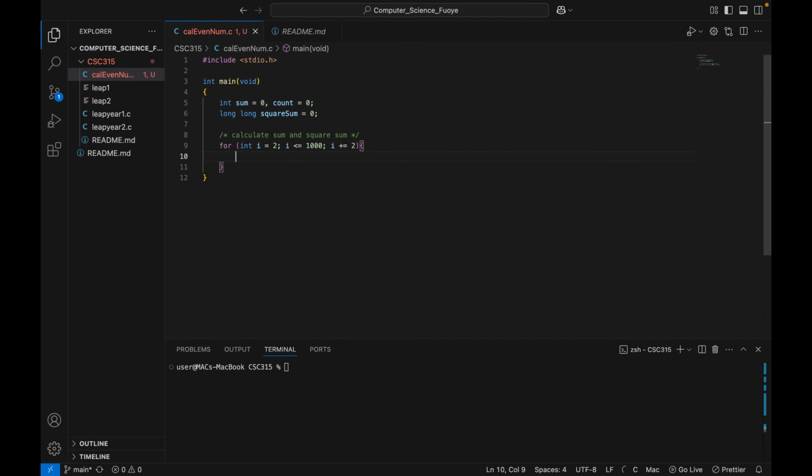Okay, so let me just make it clean. Put this one here. Good. Remove this one. Yes, good. So we have our for loop here, and yes.